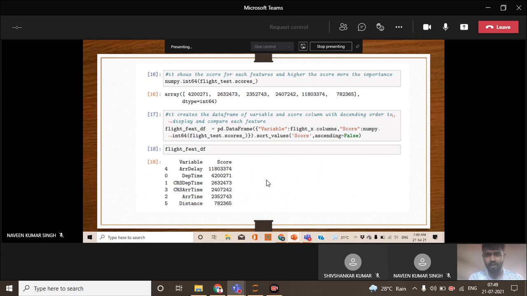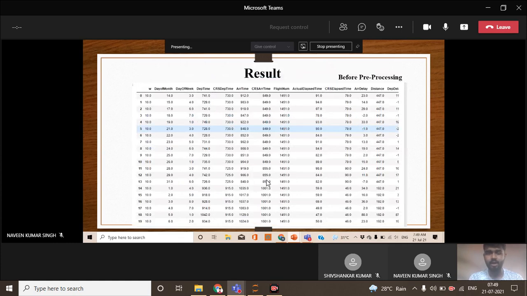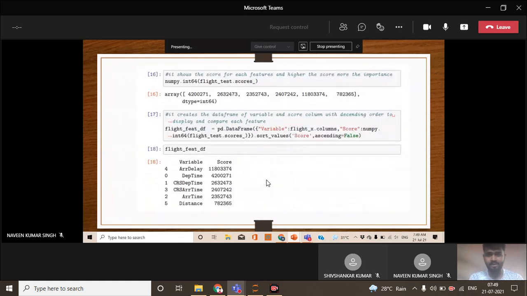In this, we have done till now the pre-processing part. After that, we are going to apply some algorithms to find the accuracy of our project.